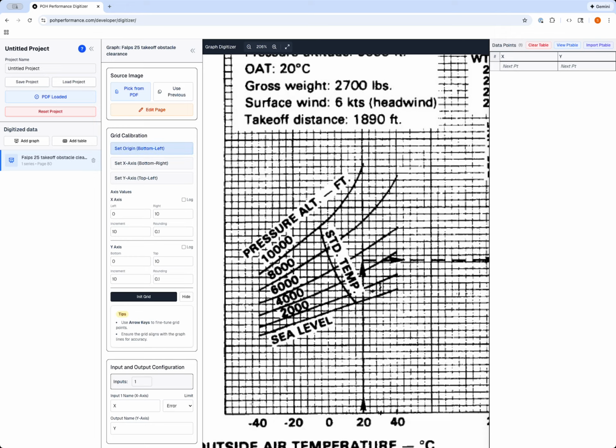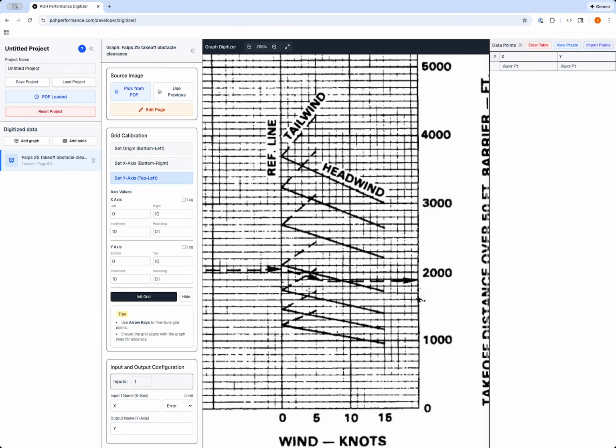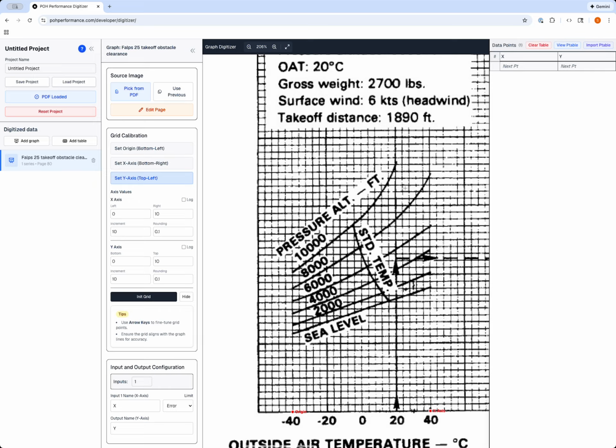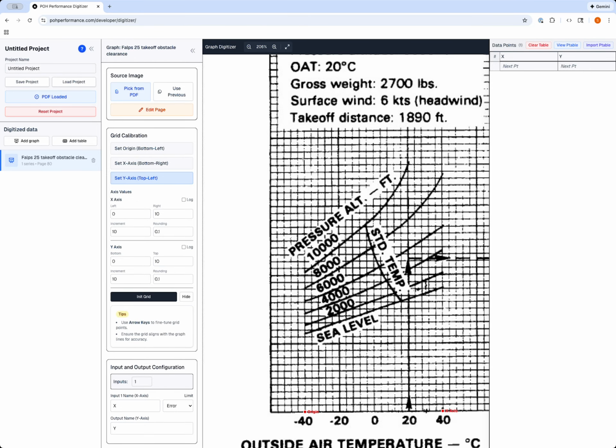First, let's set the bottom left origin, and that's here at -40 at the bottom. Okay, you see the little red dot. Next, for the x-axis, we go to +40. And then for the top, we're going to go all the way over to one of the main lines, but also at 40, right here. Okay.